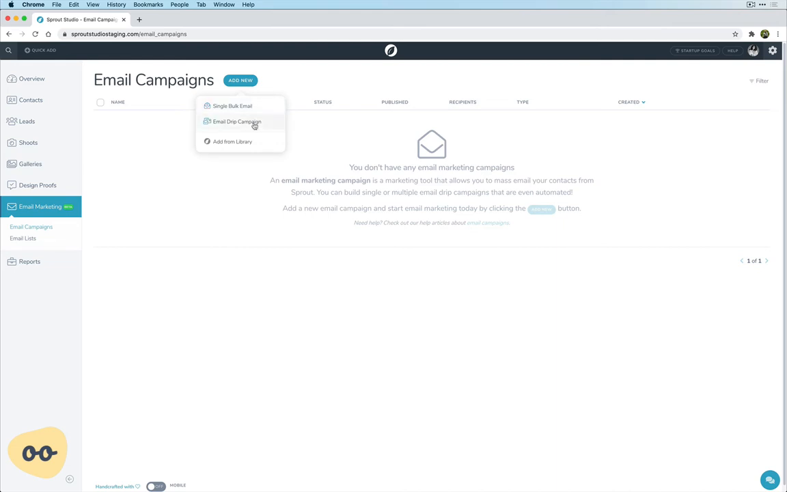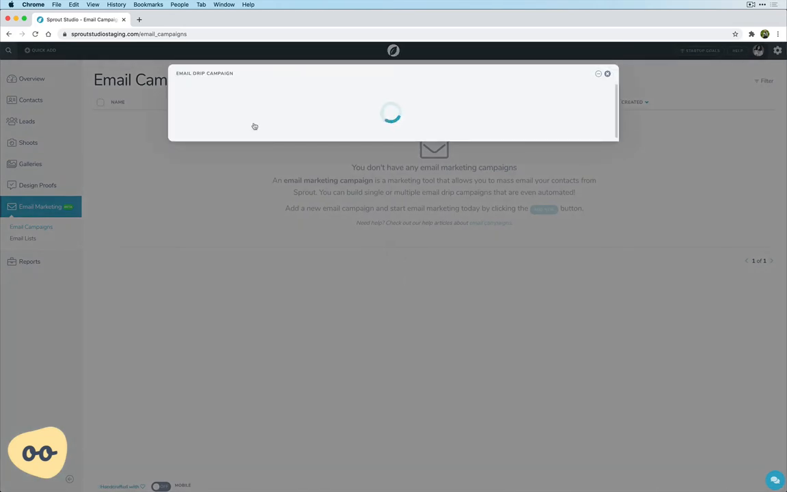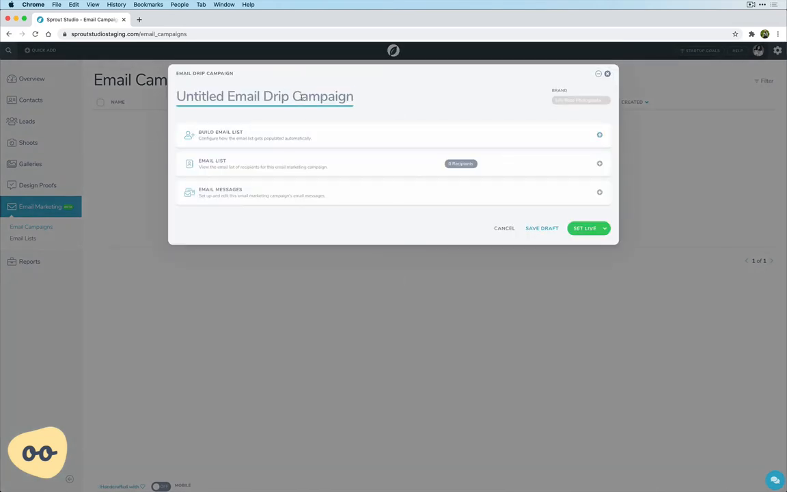So let's start with that one, because that one's a little bit more complex. And if you understand drip campaigns, then bulk emails are very straightforward. So we're going to click new, and we're going to just start walking through this bit by bit. First part, obviously, is setting up your name.